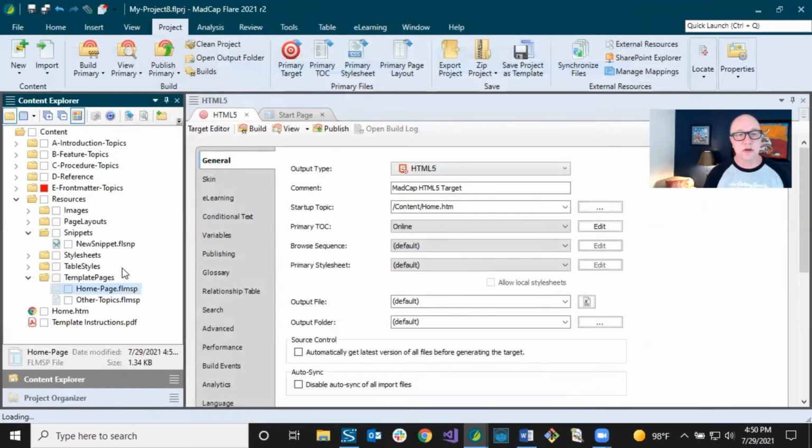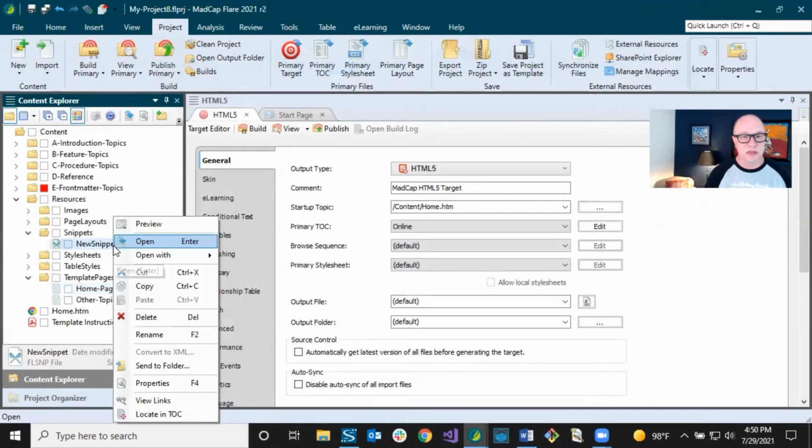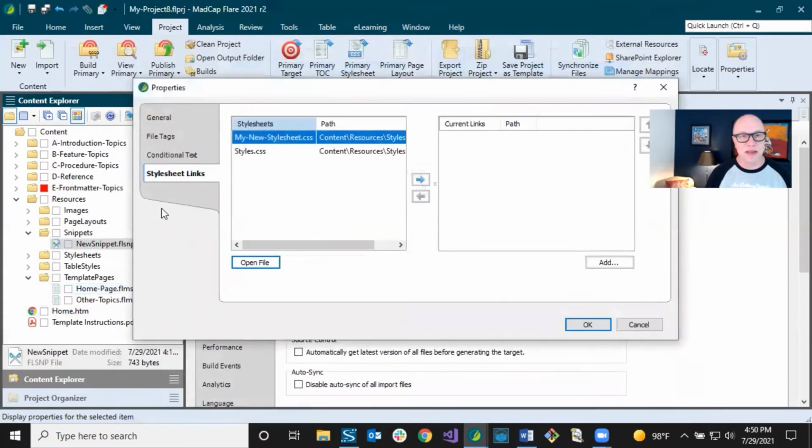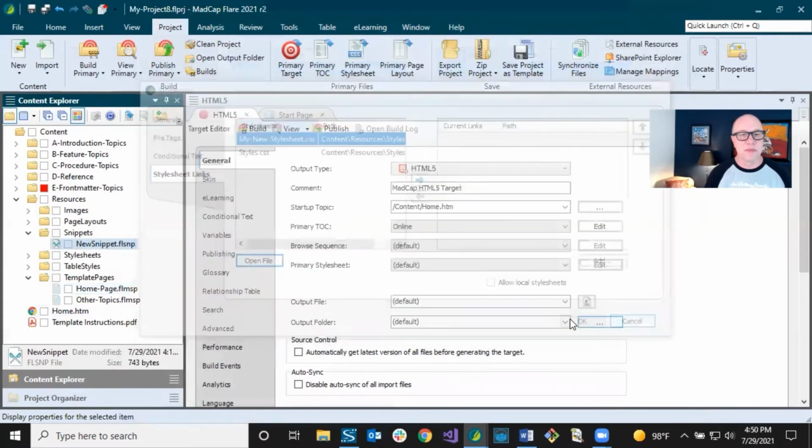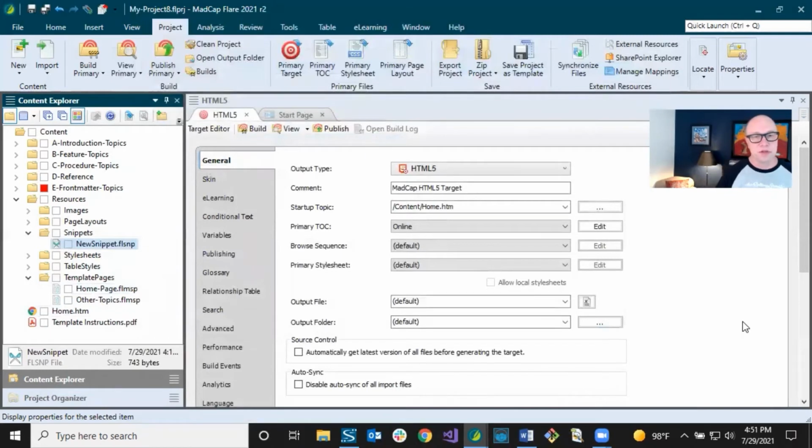Now, as I said, you could also set it on snippets. You could open this up and style sheet links, the same thing. Now, there aren't really too many use cases for setting it on a snippet, though, because what happens is you insert a snippet into topics or into other snippets, and whatever styles that topic is going to use, the snippet is going to use too.